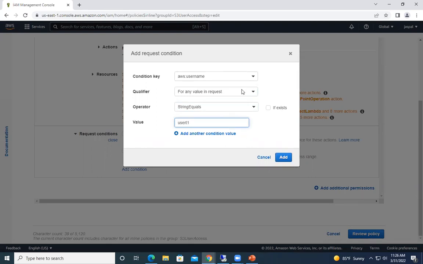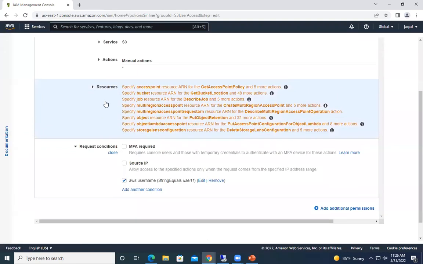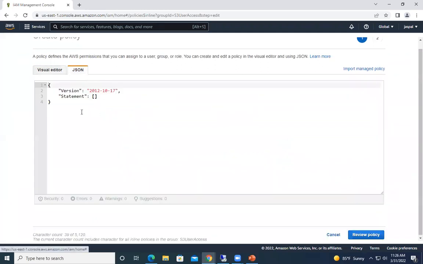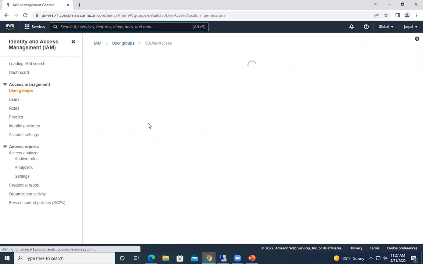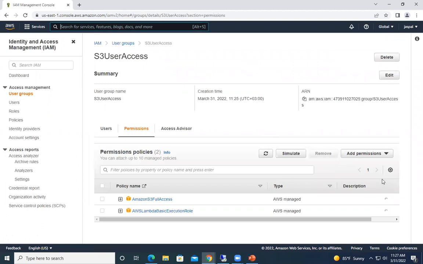So like this, I can define an inline policy, and then I can review the policy and create that one. So either you can use this one, or you can just use a JSON file. Here also you can define an inline policy accordingly, whatever your requirements are, rather than giving the full permissions to the group. So we can define our own policies over here, create inline policies.